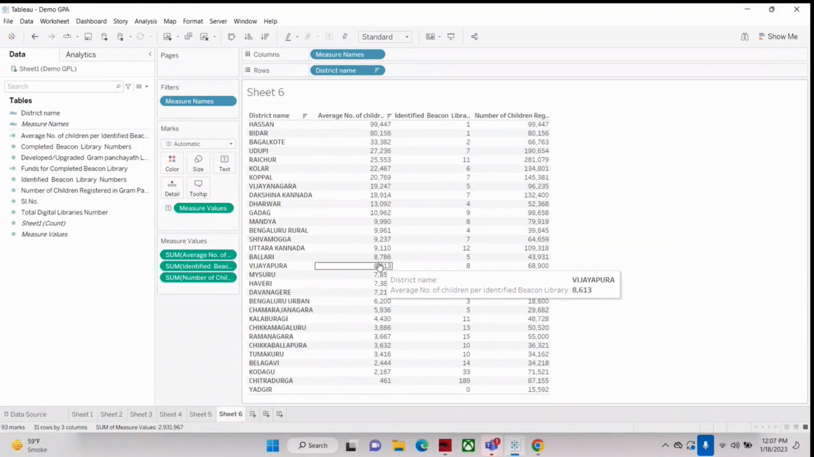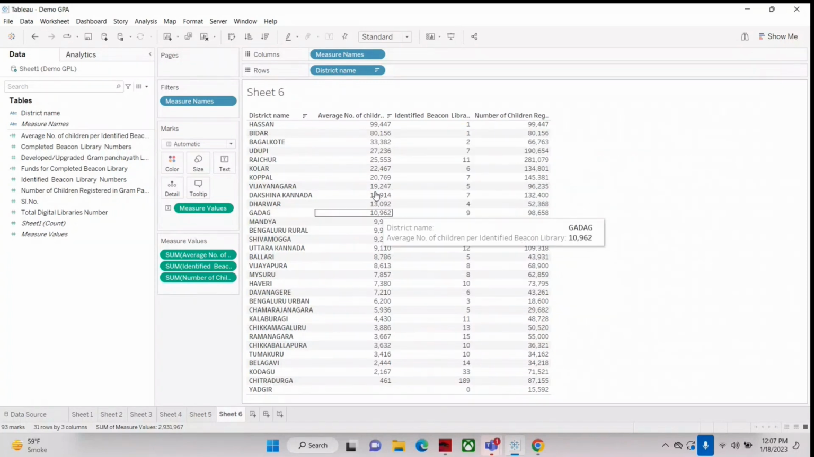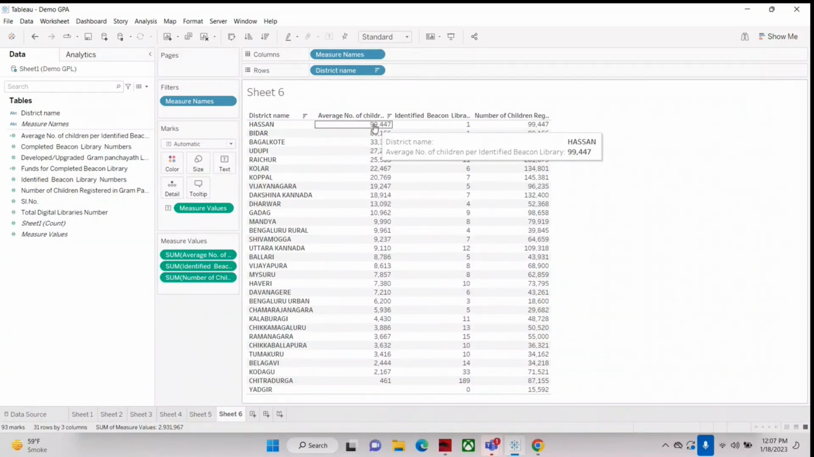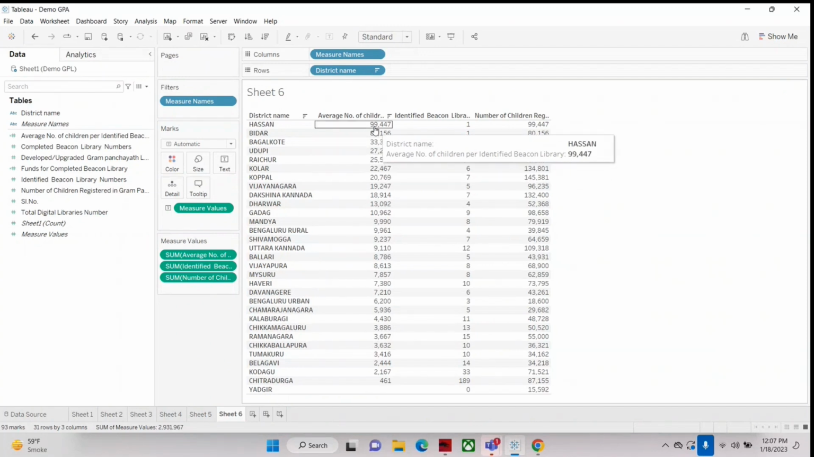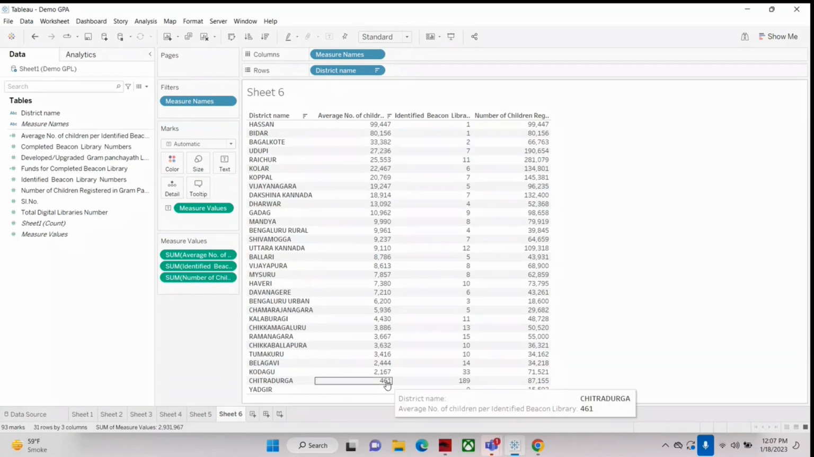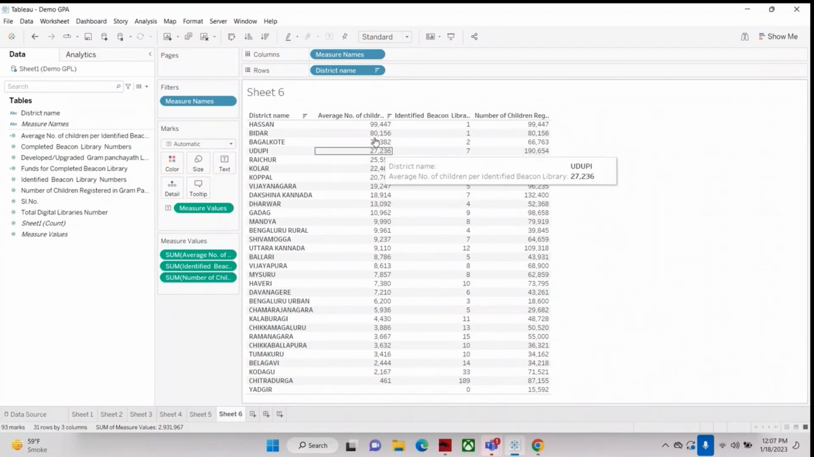So we can say that in Hassan, see, this is the total number of children registered in a single library. Is this clear? Is the objective clear? I am not talking about how it has been calculated.